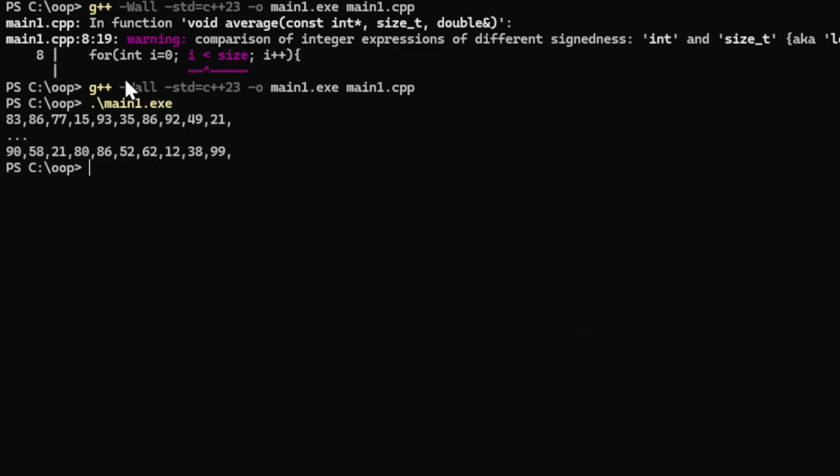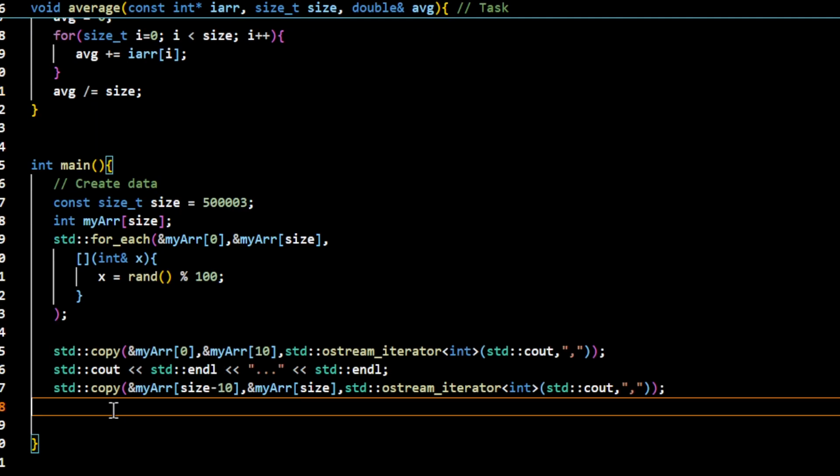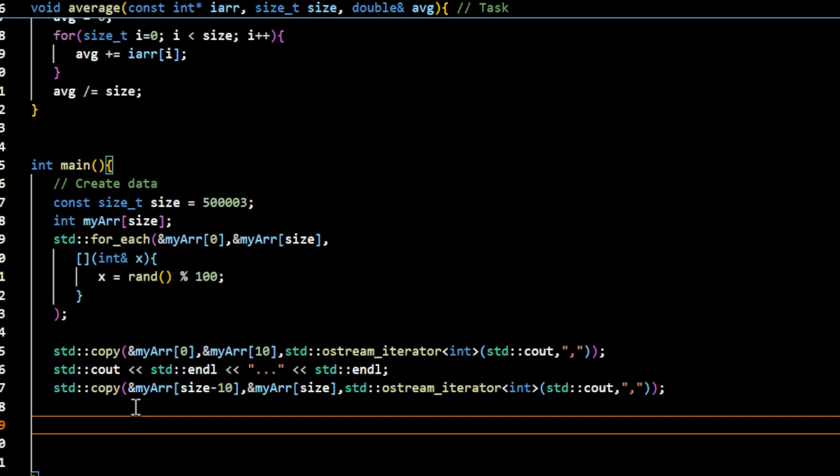Now the data items displayed are 83, 86. We can consider this as random, in the range from 0 to 100. Now let's dive into the actual problem that we're going to solve. The problem is to compute the average by using threading. First, I want to compute using only one thread, and then I will compute using 4 threads.